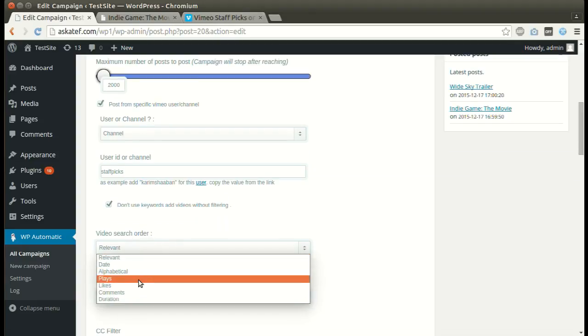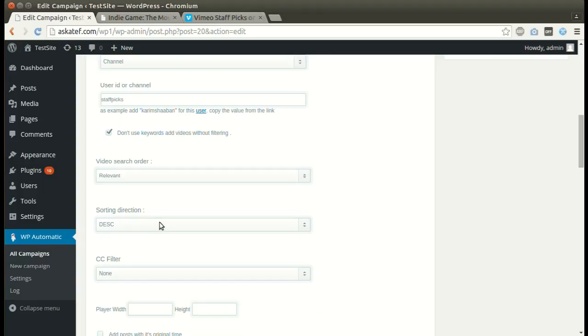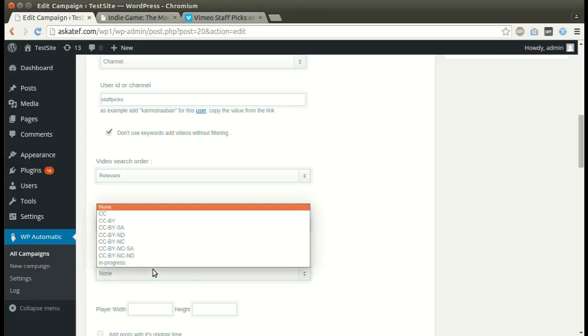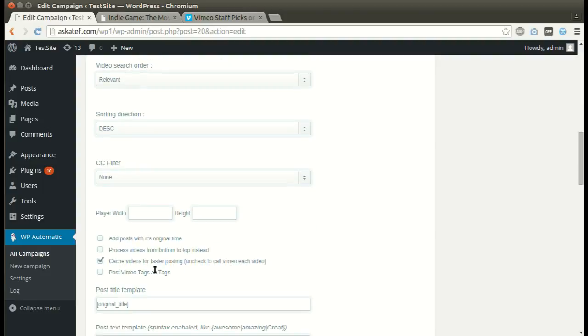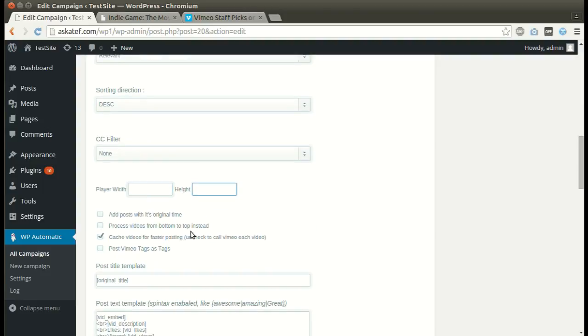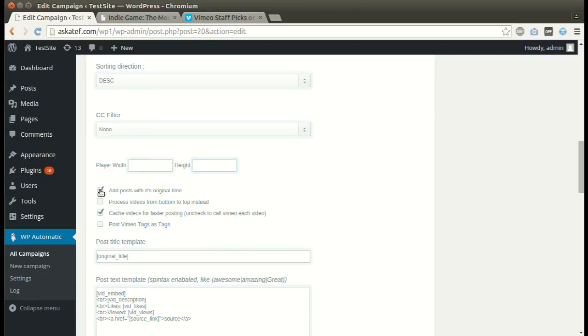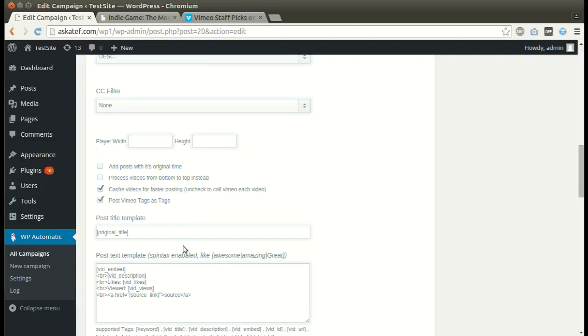Returned item order can be specified here. Set search order. We can filter items by license. We can set a specific width and height. We can post items with its original time. Oldest items can be posted first. Activate this to set original tags as WordPress tags.